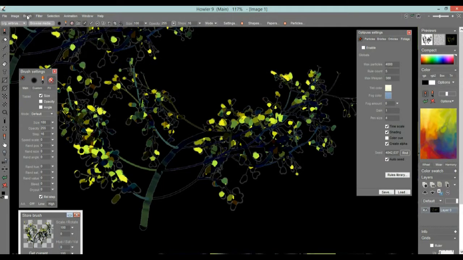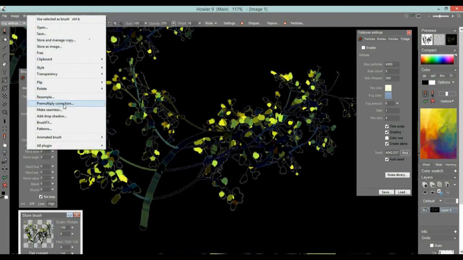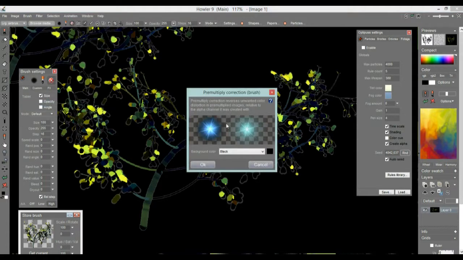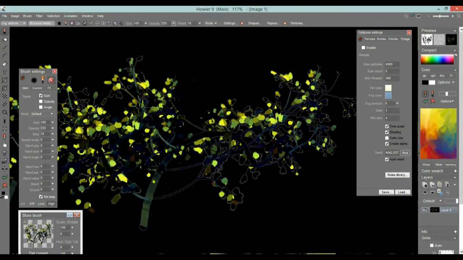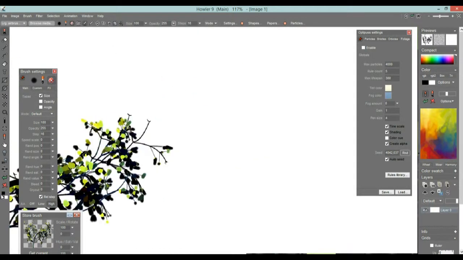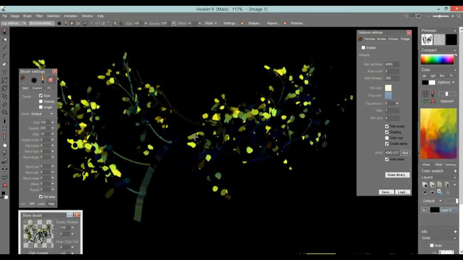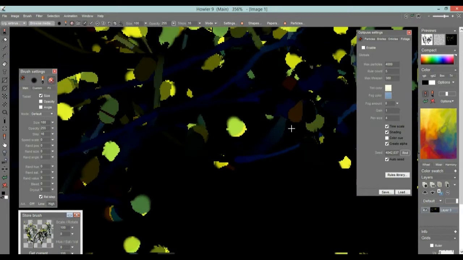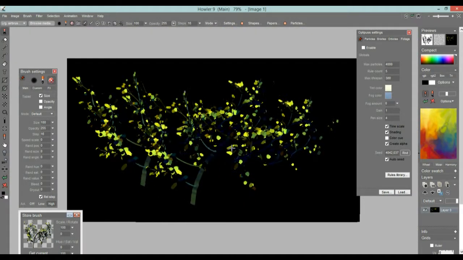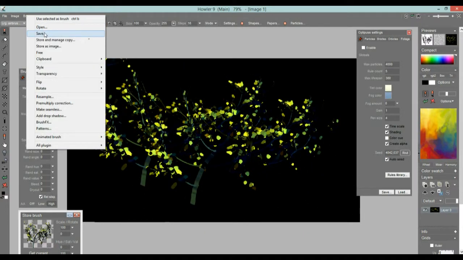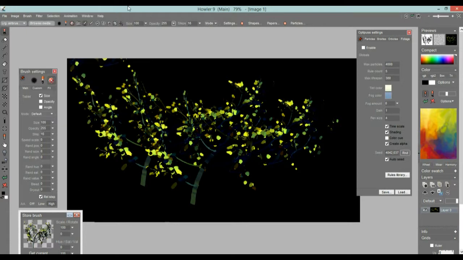We can do that here with the brush, where is it? Pre-multiply correction, that's the function, indicating that the background color used to be white and we want to get rid of that white edge. And so now we have a version of it that if we paint it on a black background, you no longer see those white edges. And so that's a good piece of artwork to retain, and you'll want to probably save it directly like that as a PNG file and start using it in your game developer environment or in your 3D environment.